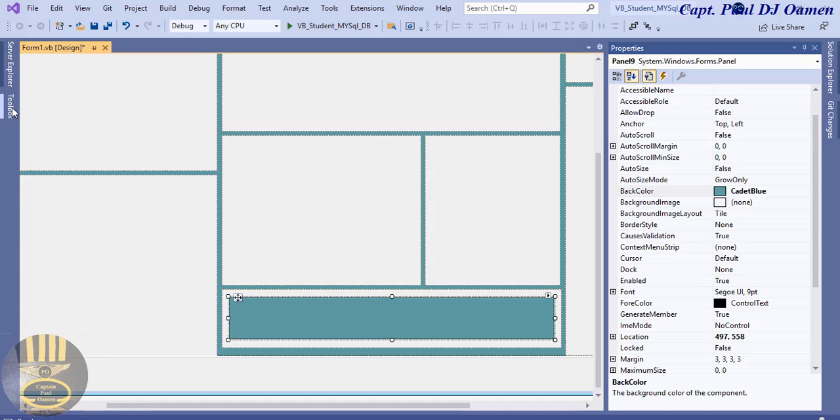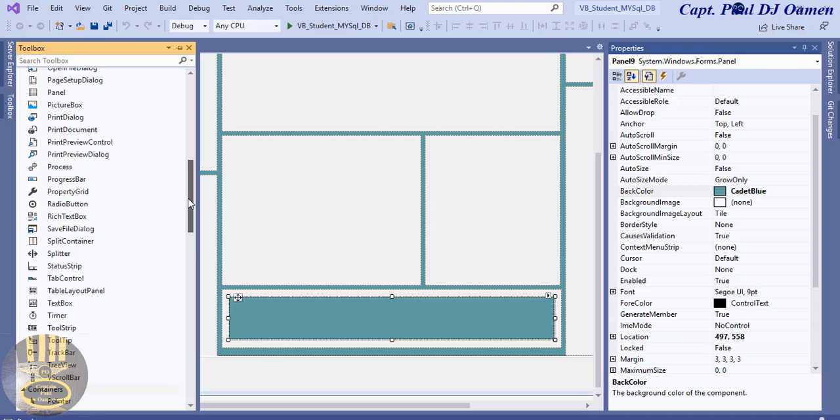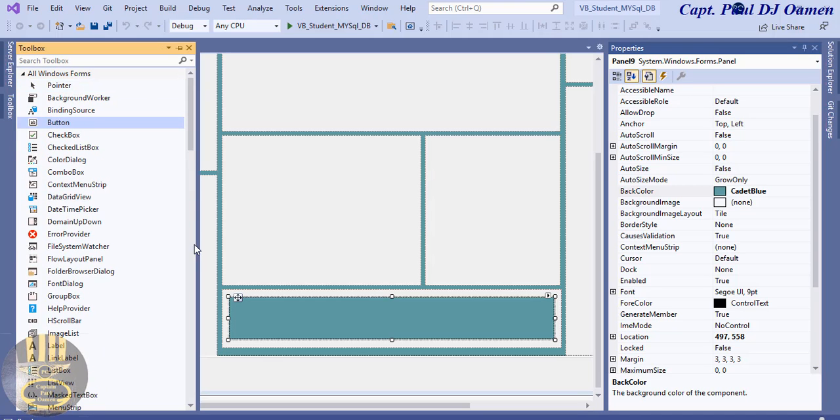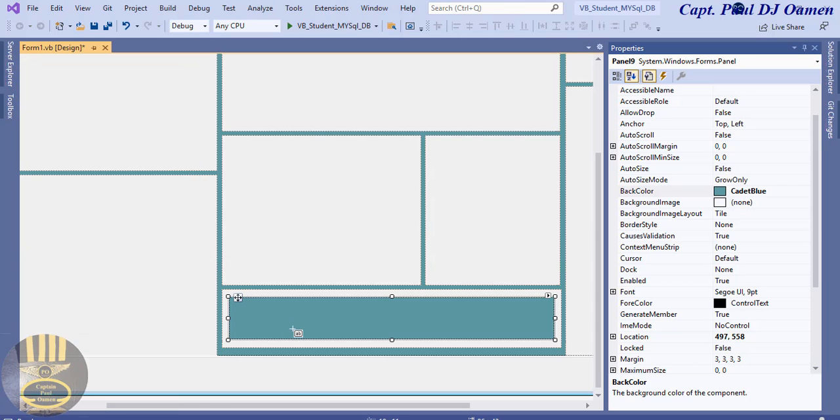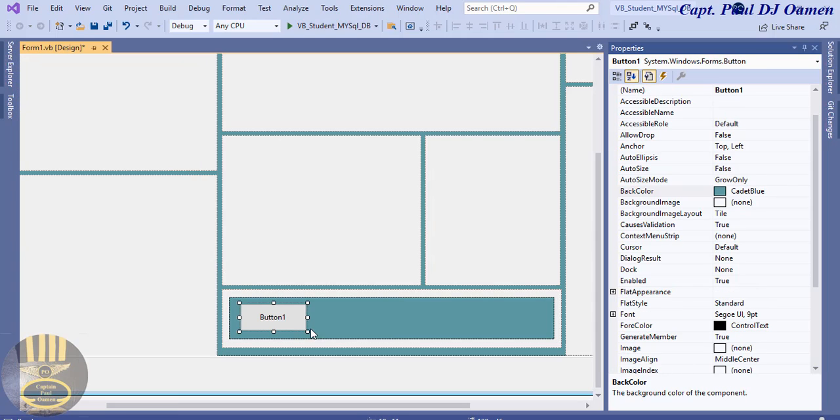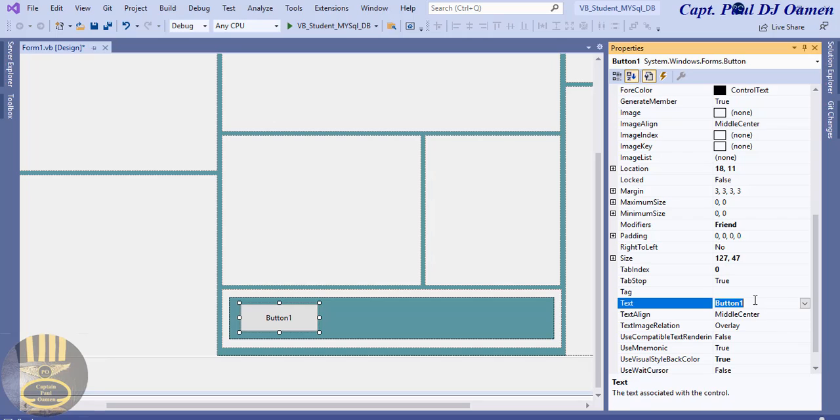Now let's come back to the tools here. I need buttons, grab, and just draw. We have one here. Okay. Let's change the fonts to, let's just call that add new.